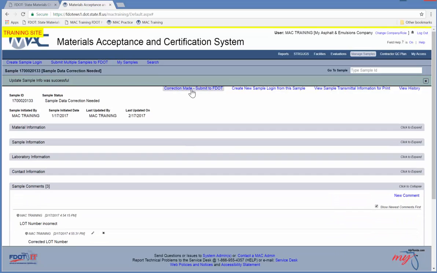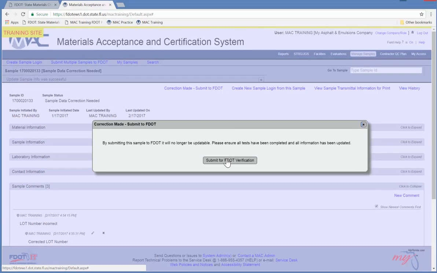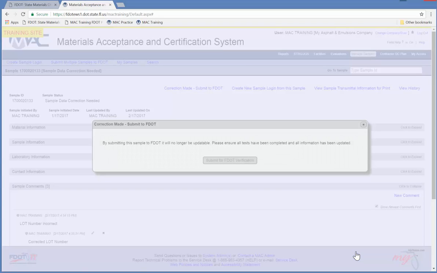Once the sample, test, or sample and test corrections have been made, a user with the data reviewer role can submit the sample to the FDOT. With the sample open, click the Correction Made Submit to FDOT link. Then, to submit, click the Submit for FDOT Verification link on the dialog box.